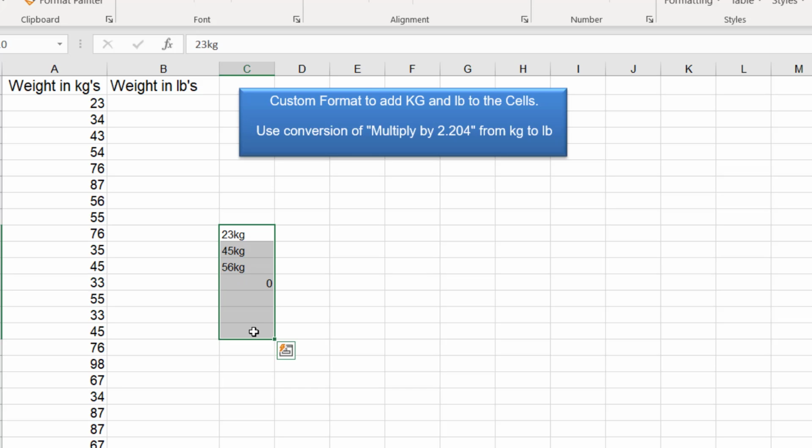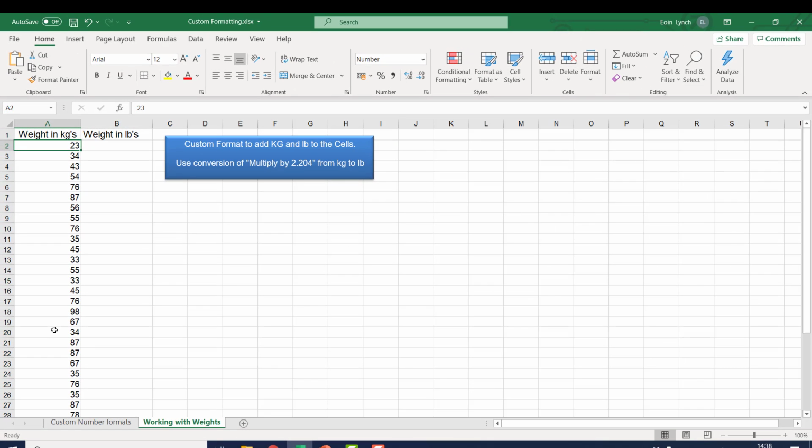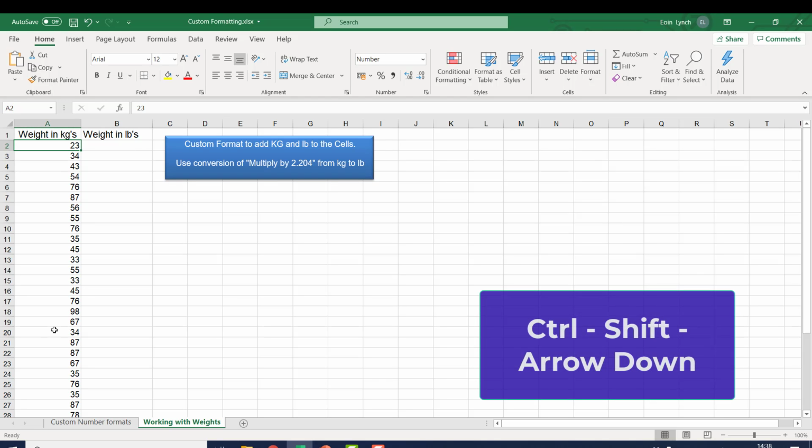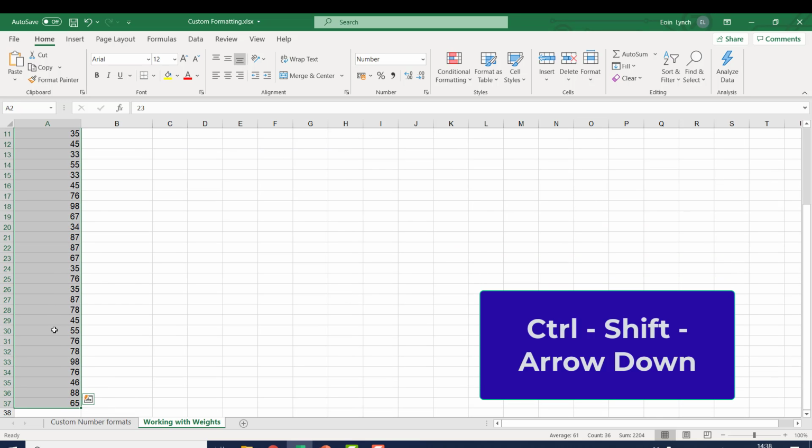So how do we get around a scenario like that? What I'd like to do is have kg on the end of these values, but keep them as numeric so they sit to the right hand side. So I highlight the whole data range in this case. I'm going to use our lovely shortcut key that we learned in previous videos: click on the first cell, hold down Control Shift and arrow down.